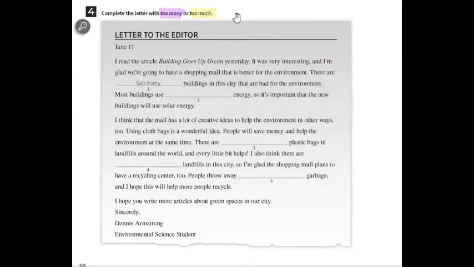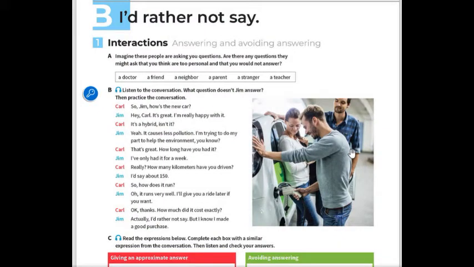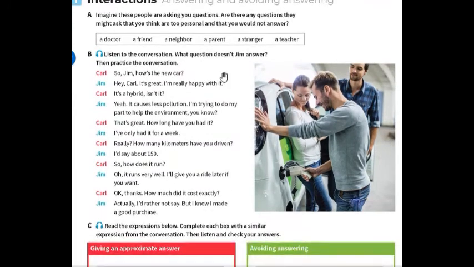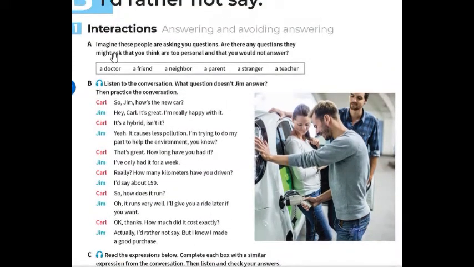Perfect. Now let's continue to our student's book. Now we're gonna go to the next section: I'd rather not say. We have here some situations. Imagine these people are asking you questions. Are there any questions that they might ask that you think are too personal and that you would not answer?